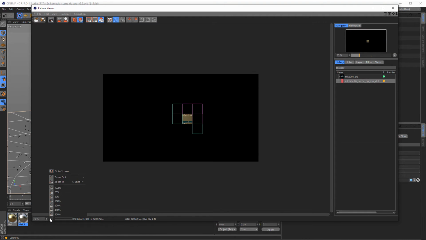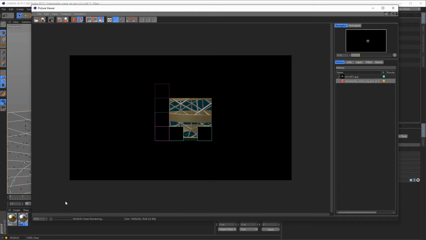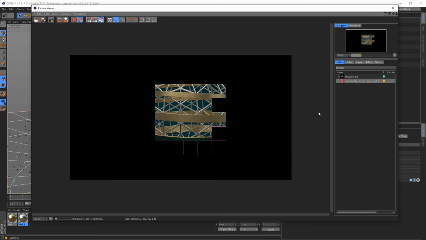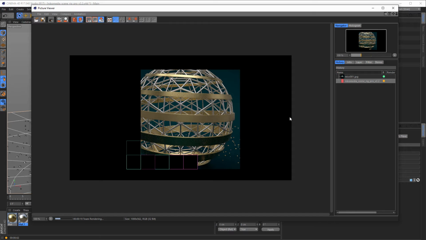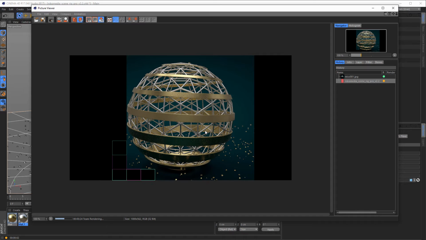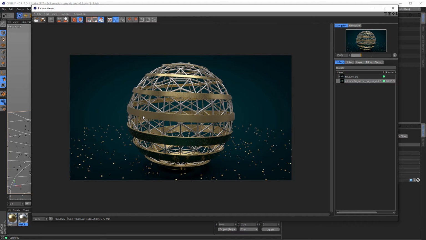Here we need to go back to 100%. So we see the depth of field a little better. Yeah, the depth of field definitely works. You see it, but it works too good. So when we take this whole sphere in our focus object, the front of the sphere starts to blur too, and this I don't want.